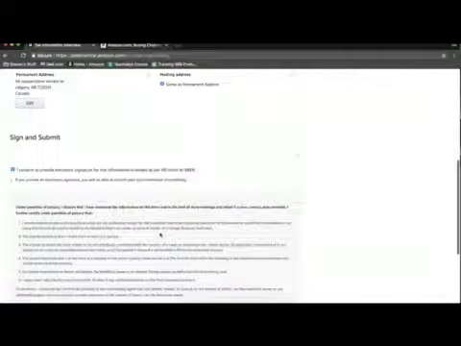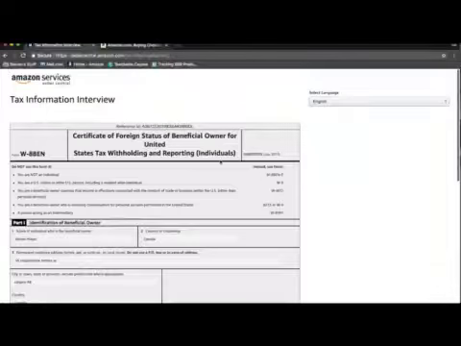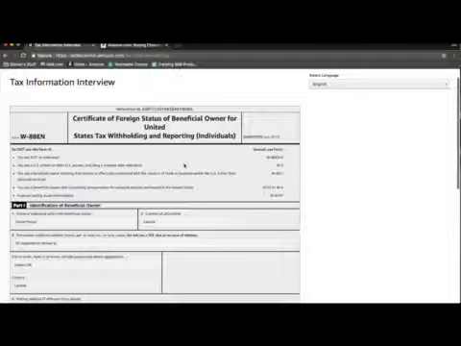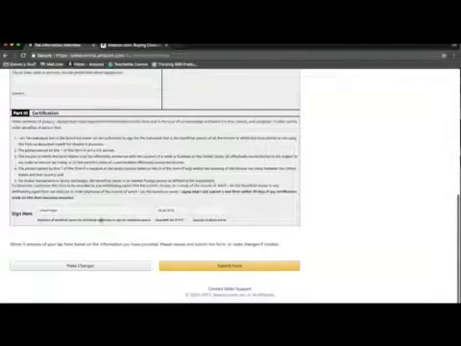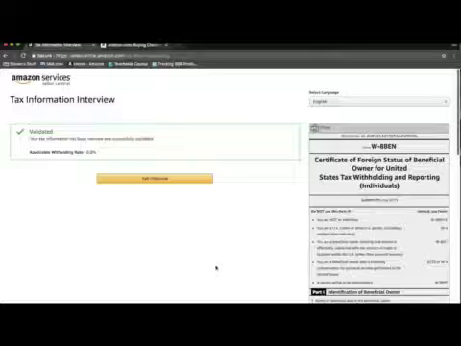Continue. There you guys go. So this is what the form looks like, the W-A-V-E-N. It's just going through all the information, making sure that everything is correct. If everything's good, you just click submit form. And now you're done. Okay, so that's very, very straightforward. You don't want to get stuck on this process, like I said. Then you're going to click exit interview.